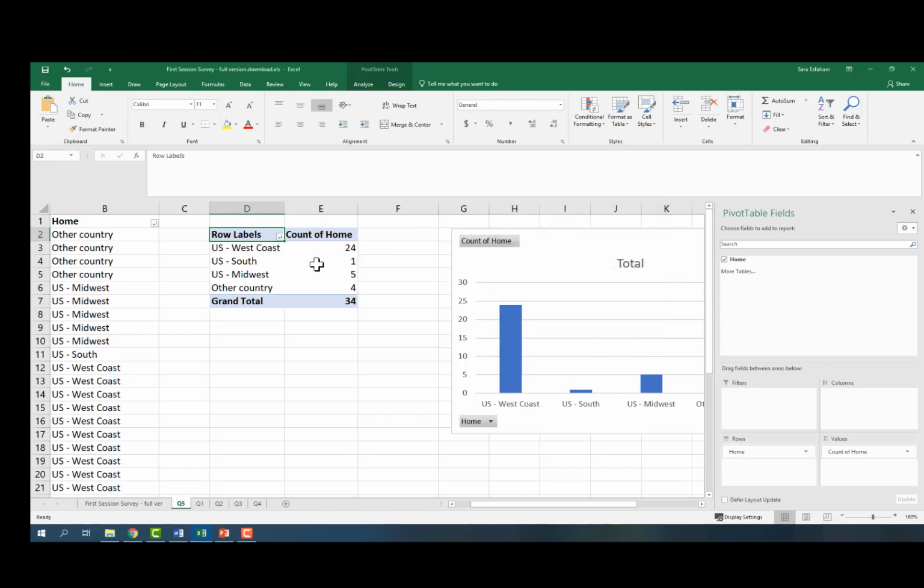And you can see that Excel created a second column for us, which is the count of home. We have 24 observations that are labeled West Coast, 1 that's labeled South, 5 that are labeled Midwest, and 4 that are labeled other countries. And the total number of observations is 34. Now you can relabel all of these things however you'd like. Instead of saying count of home, I like to type frequency.